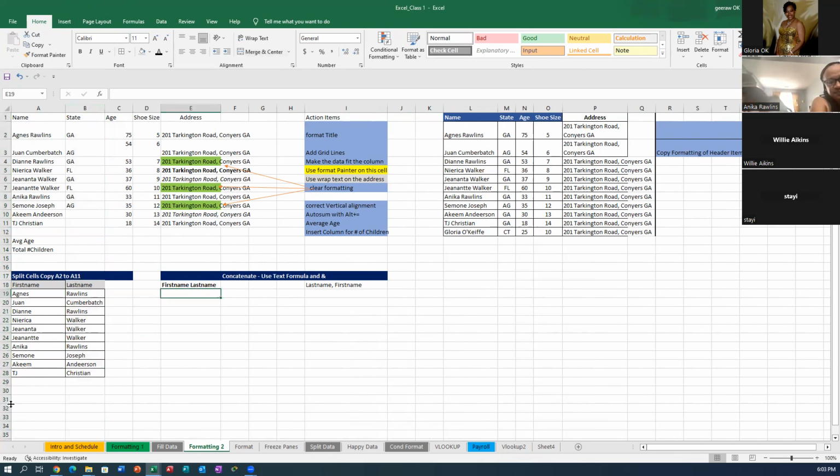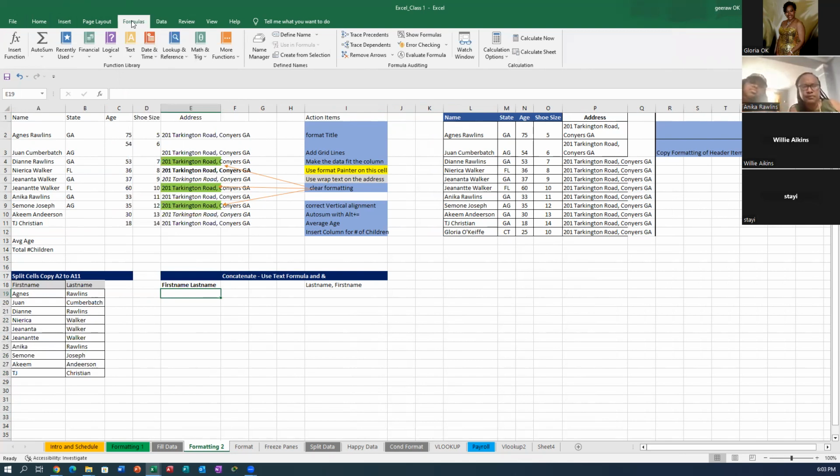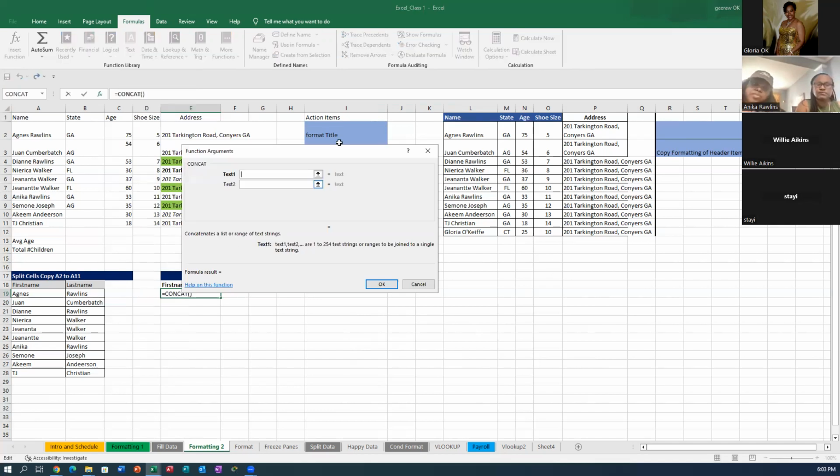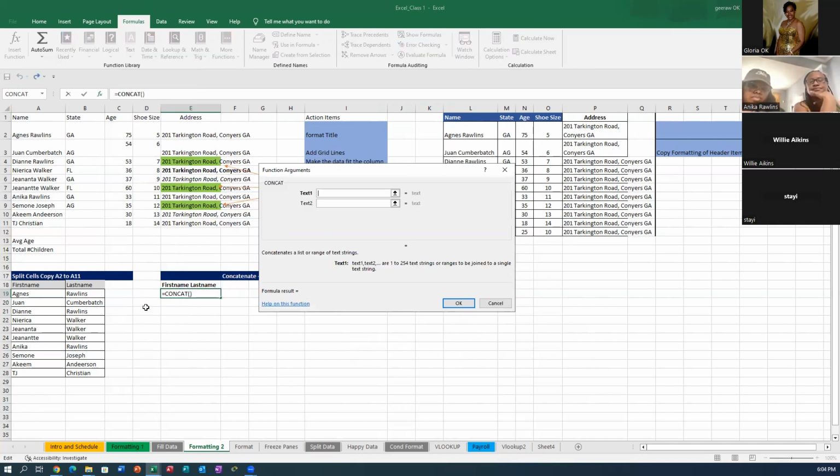So we want first name, last name back together. We're going to use a function called concatenate. Concatenate means to join. I'm going to show you the wizard way of doing the functions. So you go to formulas, and concatenate is a text feature. You're joining text. So you say text and you look for concat. Now you get a little wizard.